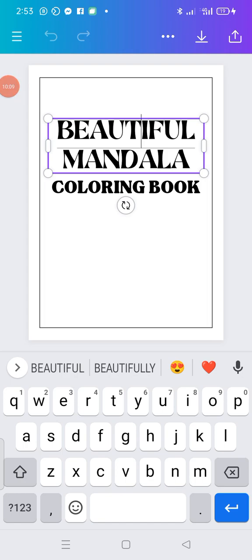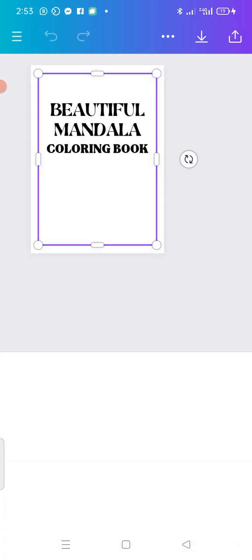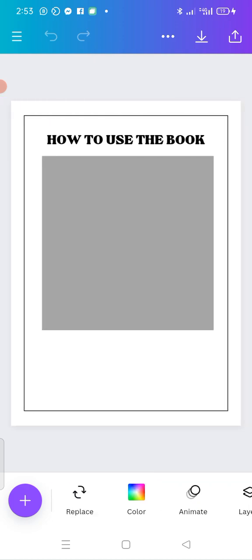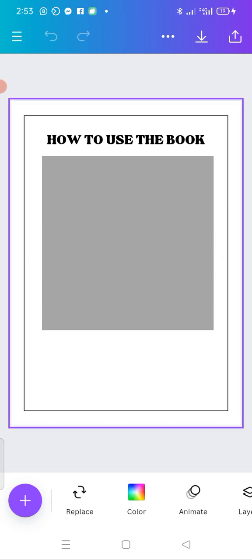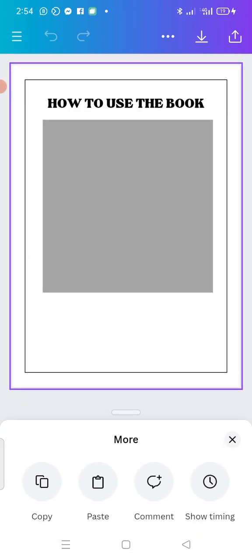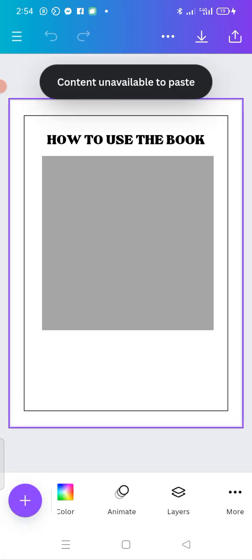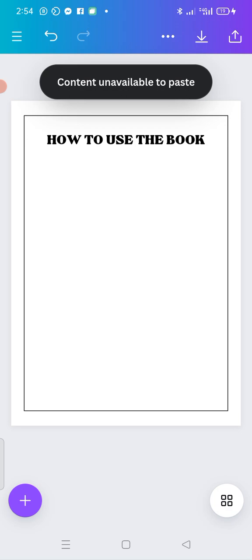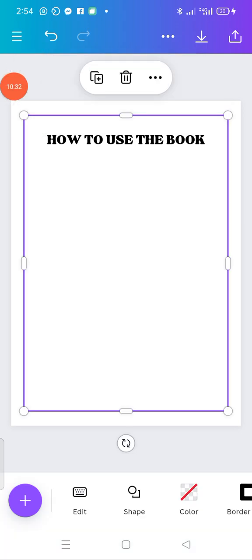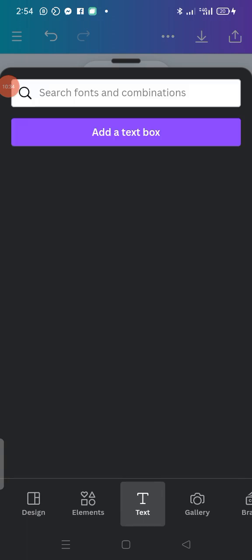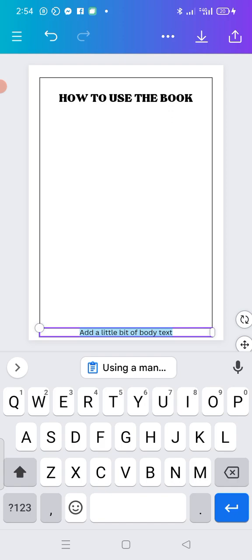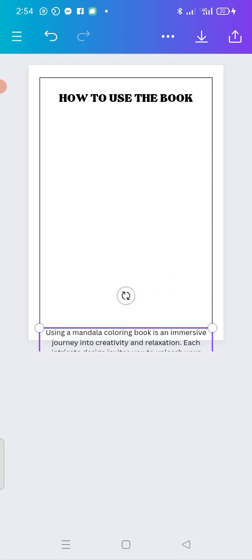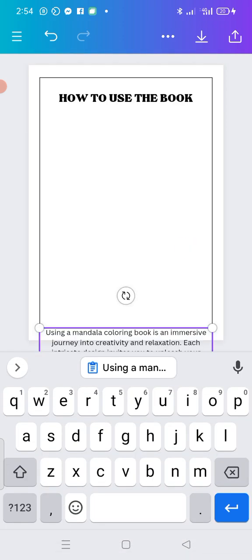Now we need to paste our text. How are we going to go about that? We click on text. We add text, a little bit of body text. Then move it to this place. Then we can paste what we have into the body text.